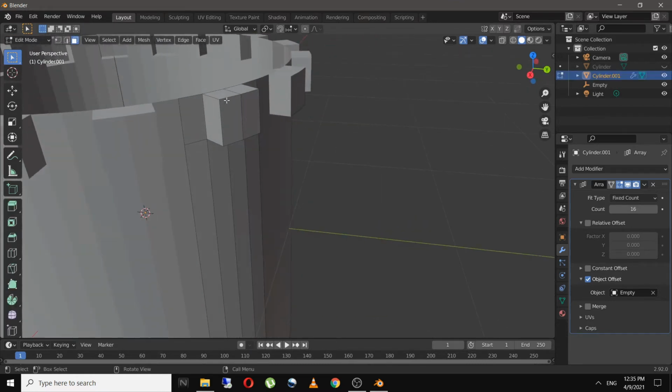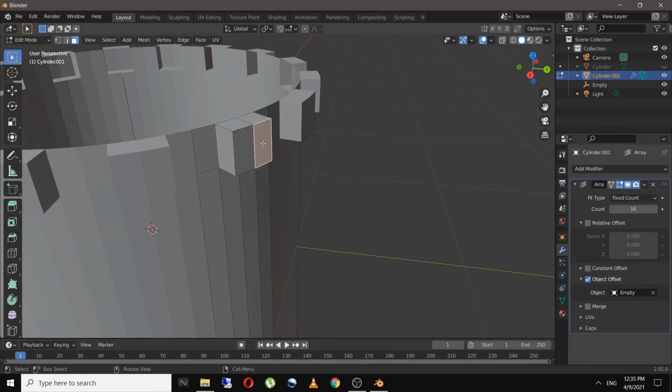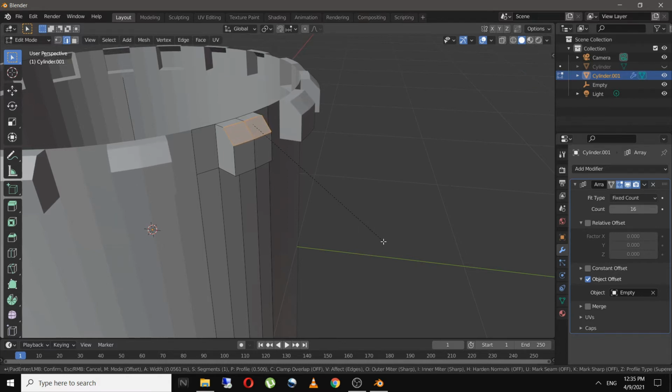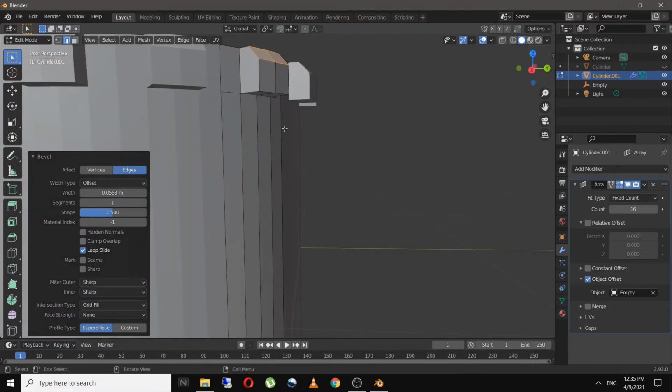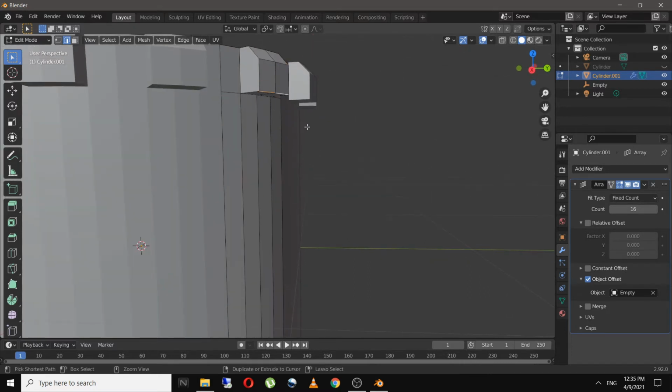This is very helpful when you are making a complicated scene. And as you can see, if I edit this, all the other faces are also getting edited.